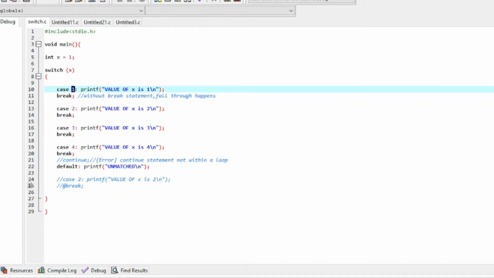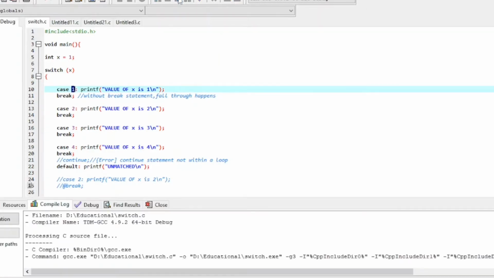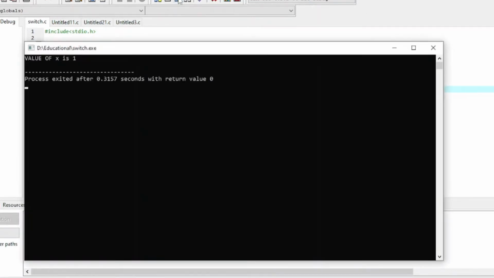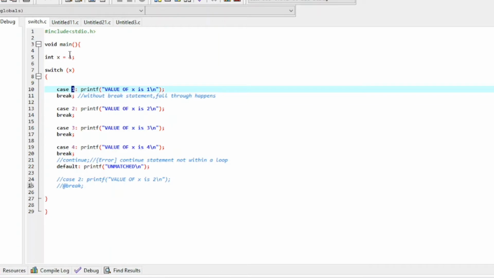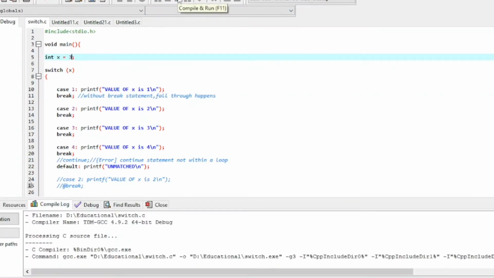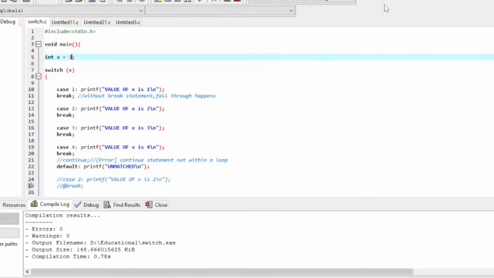So let's execute this. Now the value of x is 1. So what is printed here? X holds 1, so this 1 matches with the value of this case, which has value 1. So "value of x is 1" is printed. Now what if the value of x is 3? Then "value of x is 3" should be printed, and now it is printed.